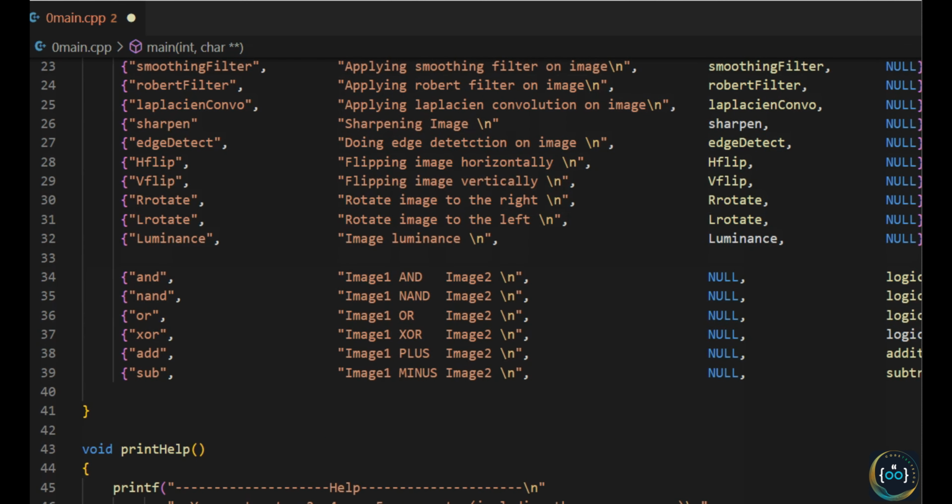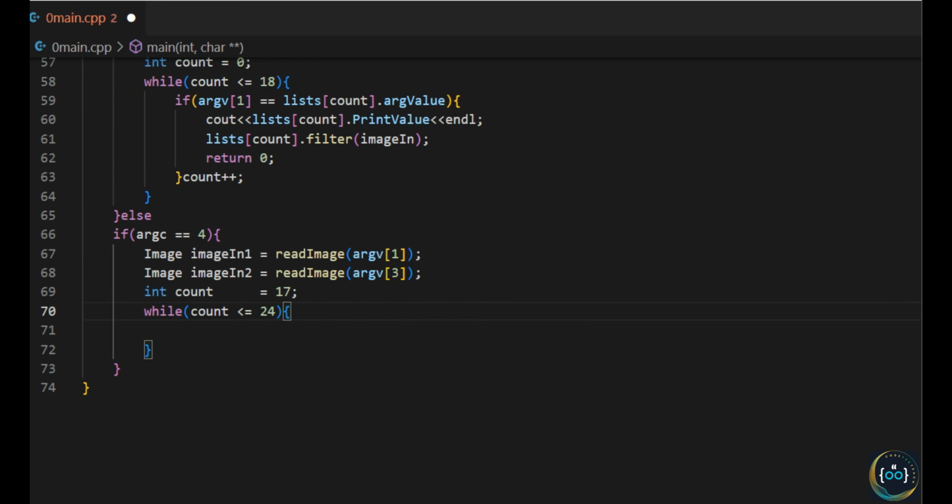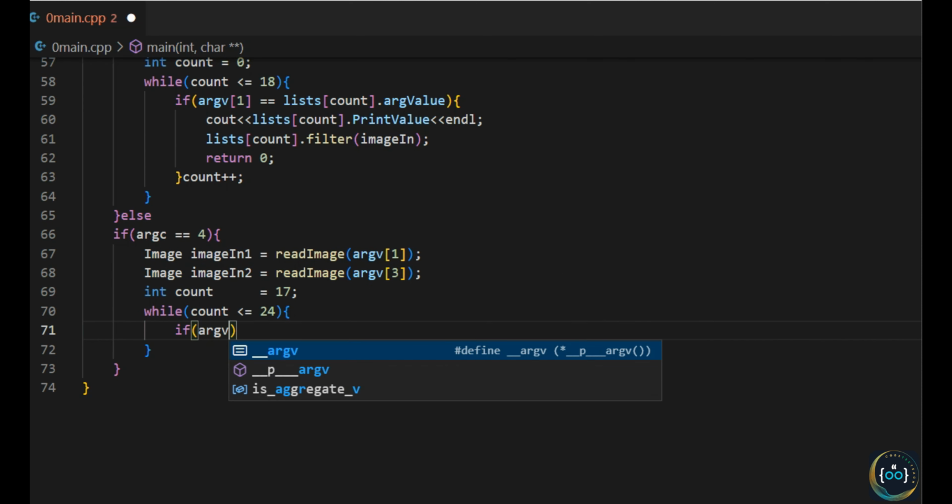So now we are going to count from 17 down to 24. Here you can see it's on line 34 to 39. These are the only parts we are going to check for multiple image operations. So 34 to 39 is the only list we are going to compare, and we won't start checking all of them again. Once the argument count is 4, we check from 17 to 24. On lines 67 and 68, we call read image to read the 2 images. We name the first one imaging 1 and the second one imaging 2.